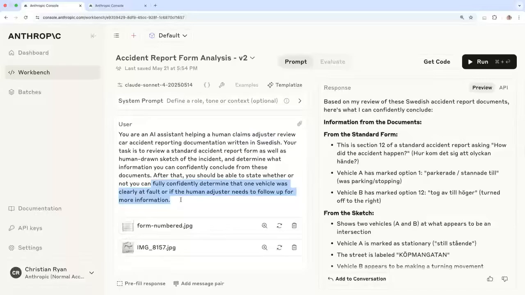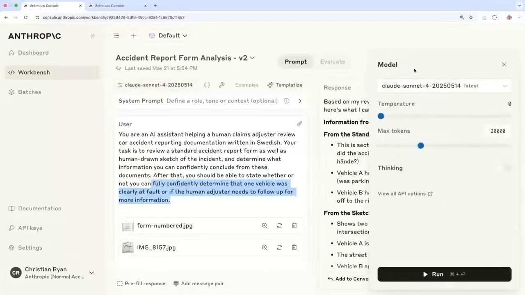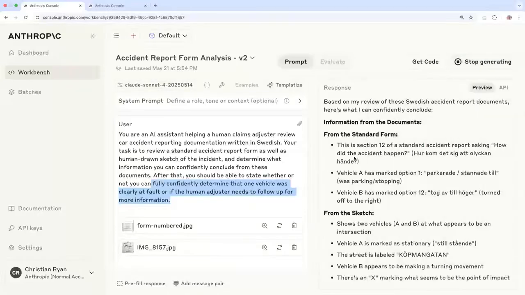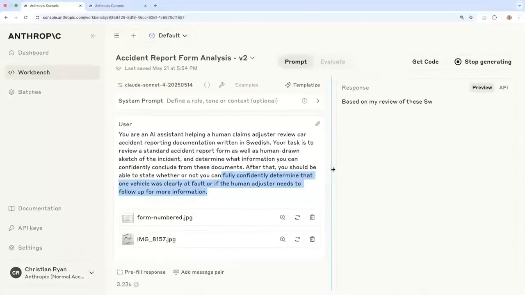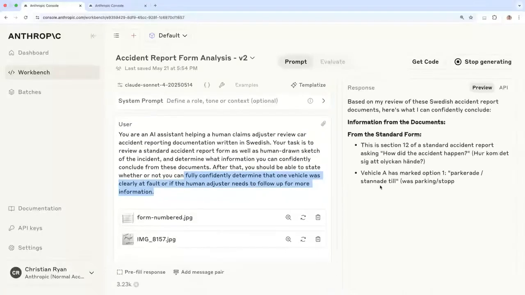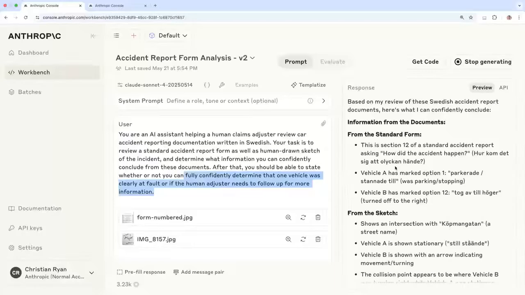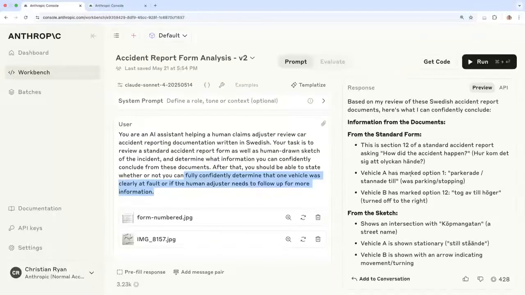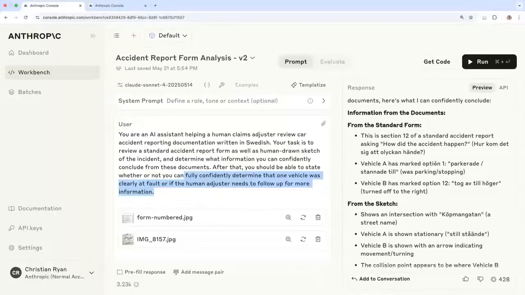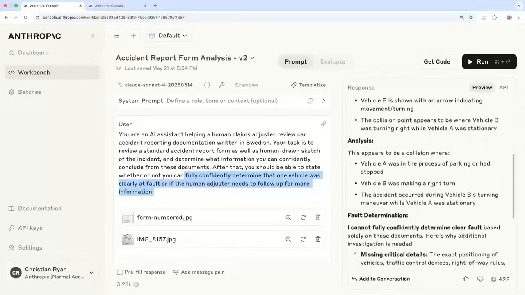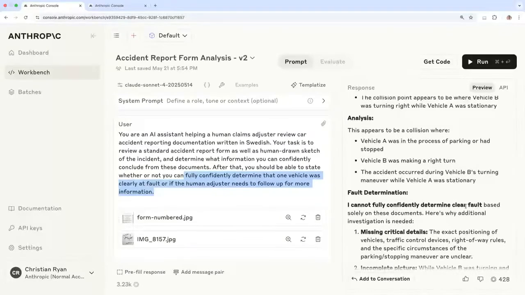And that's really key, because if we run this, and you can see it's the same settings, Claude 4, our new shiny model, 0 temperature, we can see what actually happens. In this case, Claude's able to pick up that now it's relating to car accidents, not skiing accidents, which is great. You can see it's able to pick up that vehicle A was marked on checkbox 1, and vehicle B was on 12. And if we scroll down, we can still tell that there's some information missing for Claude to make a fully confident determination of who's at fault here.